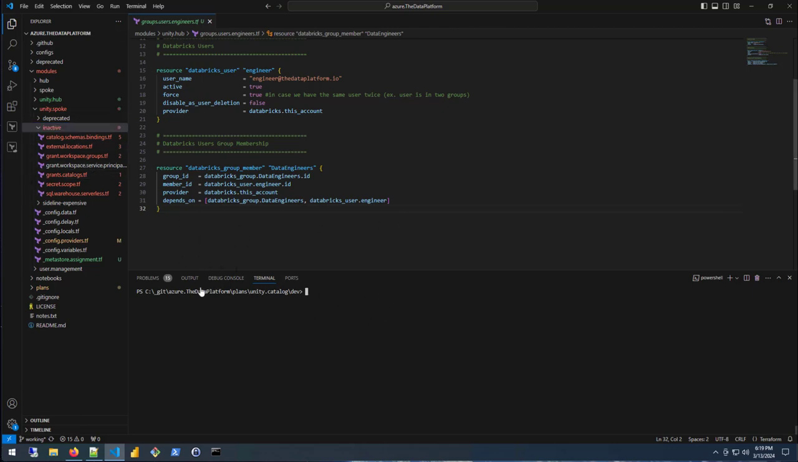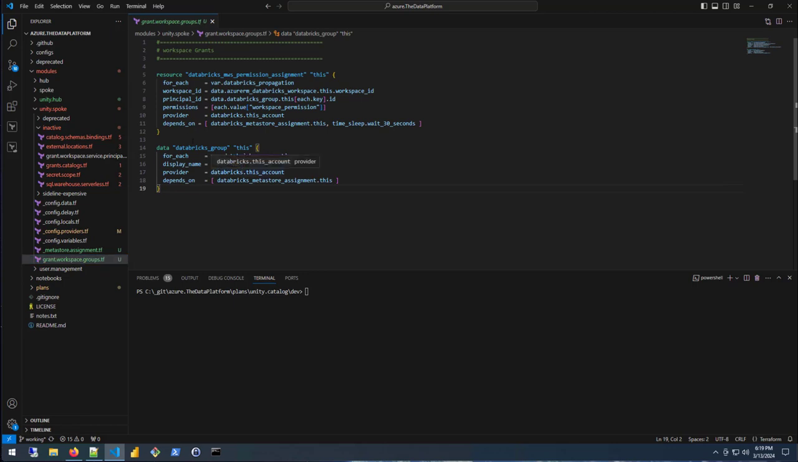So we're in the dev directory, and we're pointing up to the Unity spoke. And so the first thing that I want to do is grant some access. So grant workspace groups is kind of the next thing. So where is it? Grant workspace groups. So what I'm doing is, this is a Databricks managed workspace permission assignment.